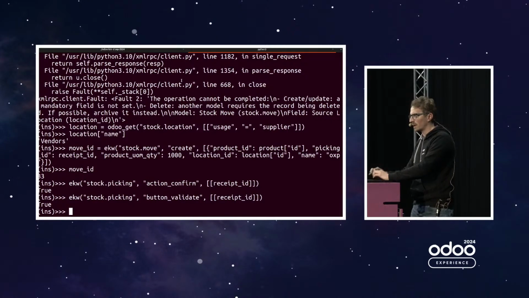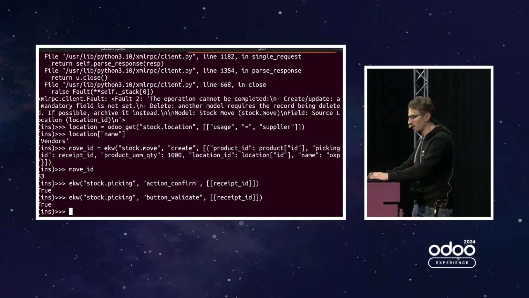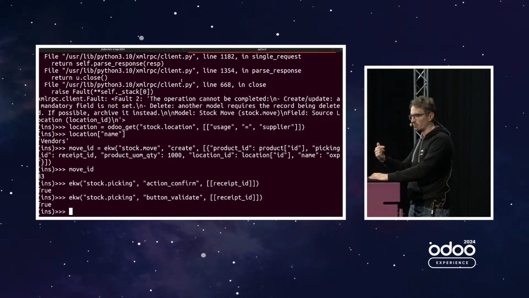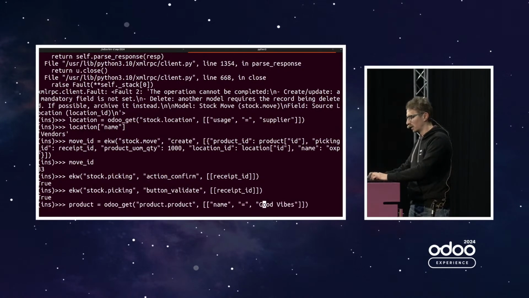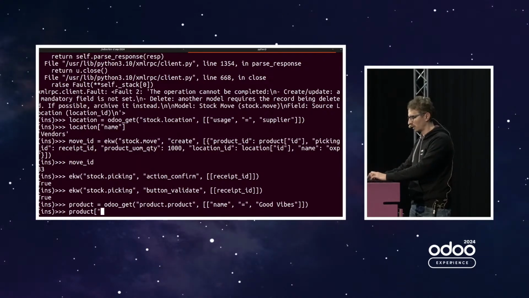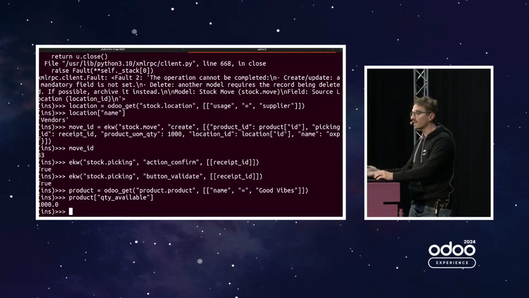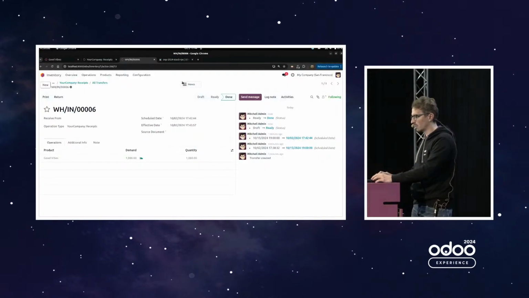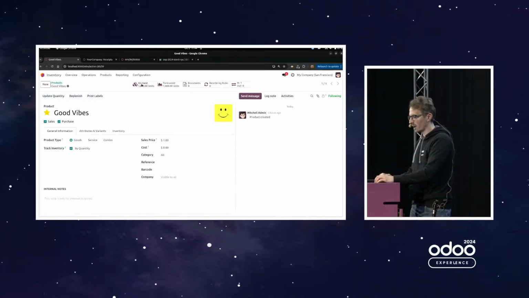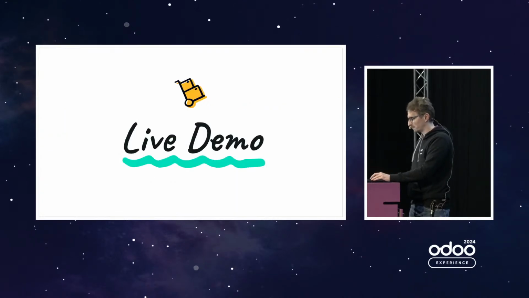And the product dictionary that we obtained is static, so it will not get updated on its own. So if I want to check if we now have any good vibes in our stock, I need to retrieve it again. So good vibes, product quantity available, 1000 good vibes. And if I go to the browser, to the good vibes product page, and I refresh, you can see that we have on hand 1000 units of good vibes, which is exactly what we wanted.